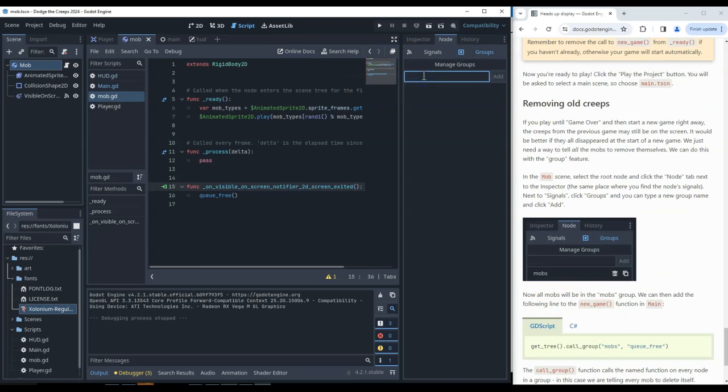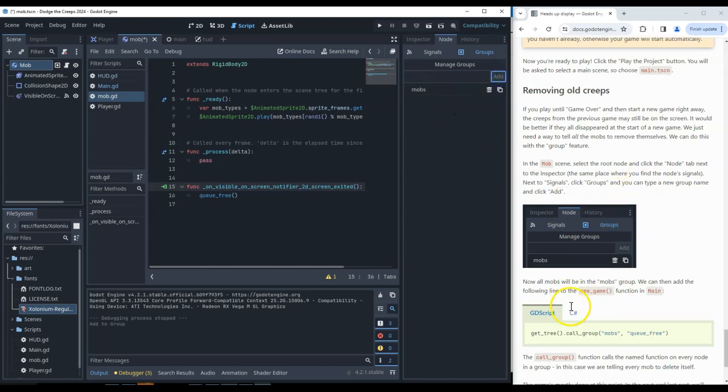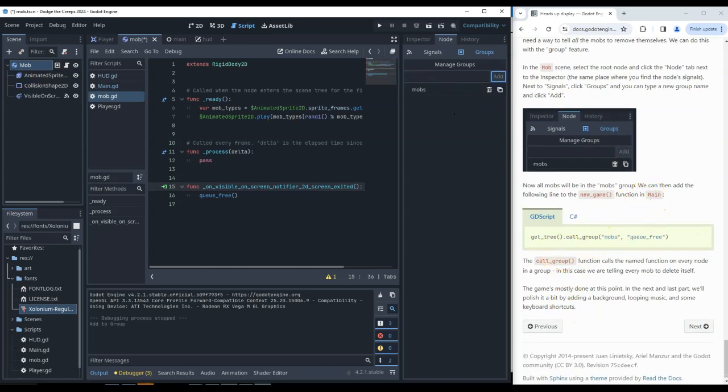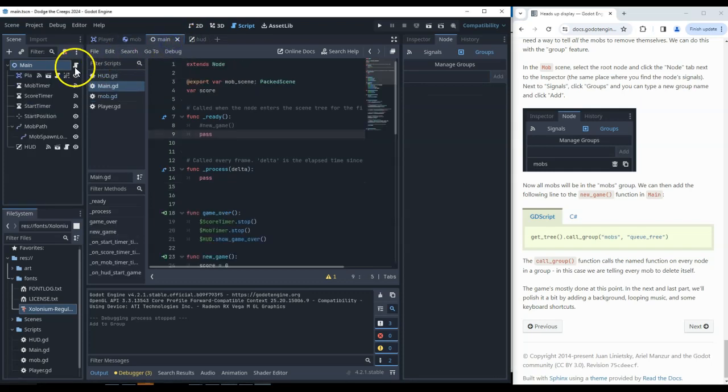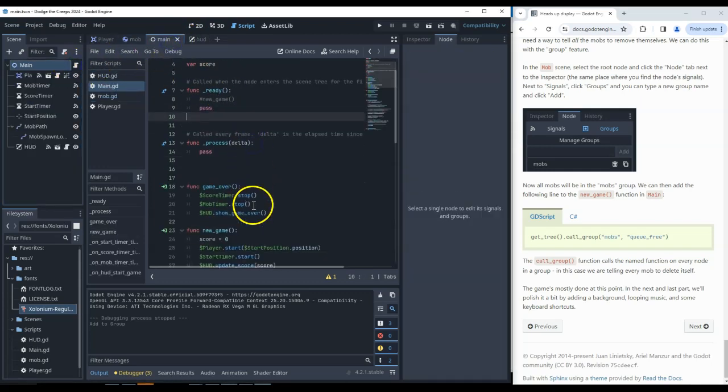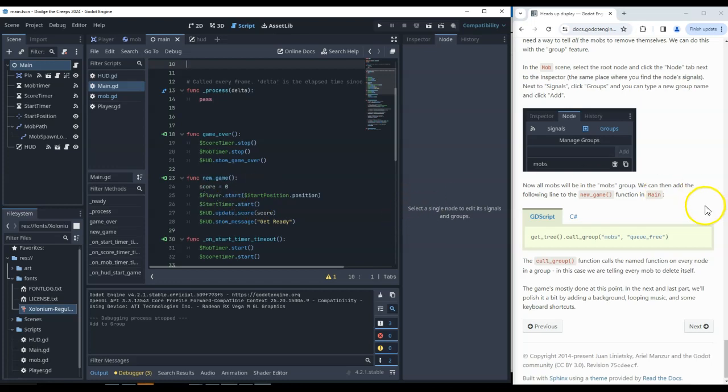Mobs in lowercase. Now, groups are literally, as the name suggests, a way to group together all of a particular type of node, so you can then refer to them and act on them all together. So essentially, we're going to create this group called mobs. And then we save all scenes, go back to our main scene, into our code, and in our new game, here it is, we're adding in this line of code.